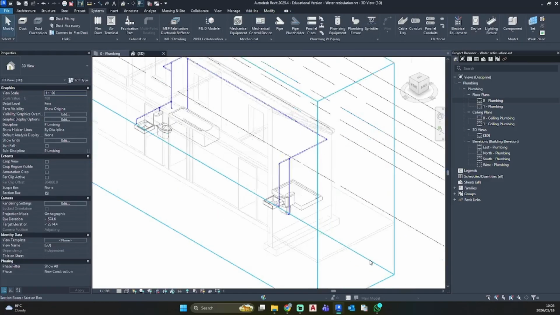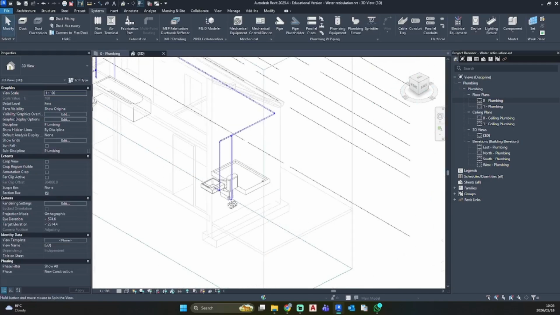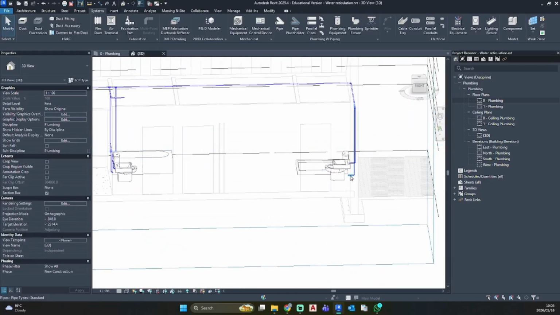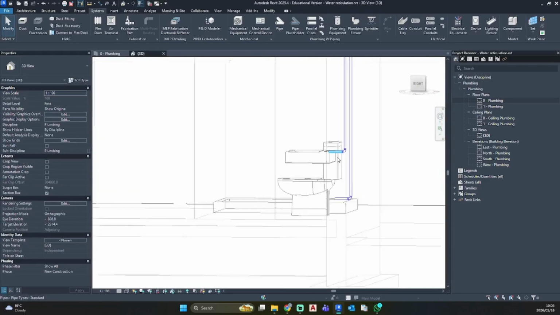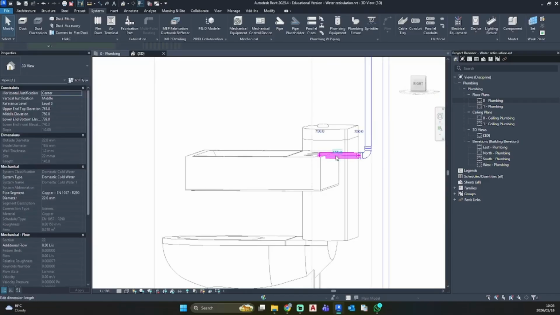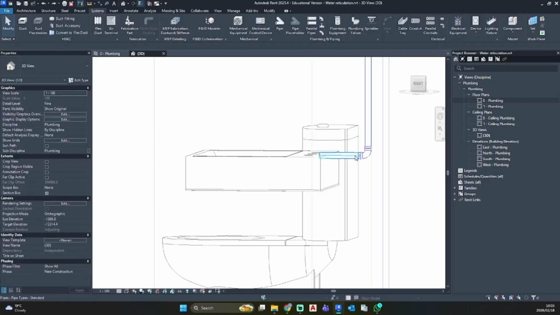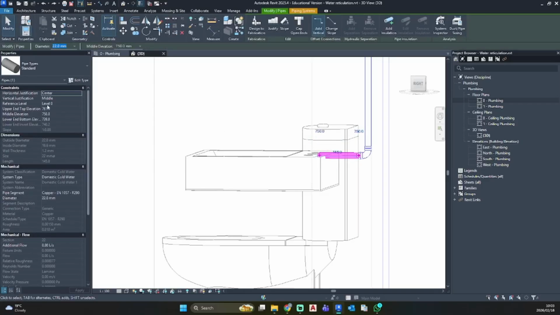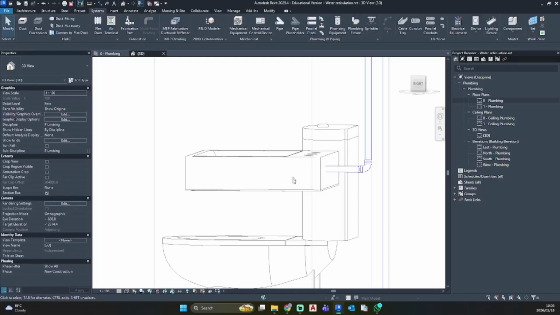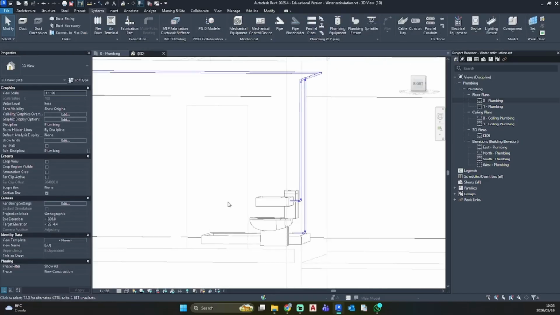Let's see what we have created. There's that one. There's that one. Okay, so this one's a bit too high. I'm going to make this one 700. Middle elevation should be 700. So it's nicely connected there.